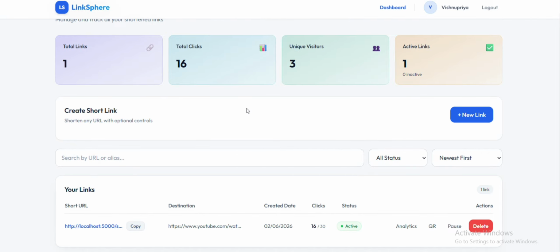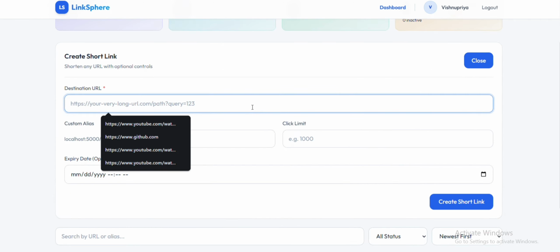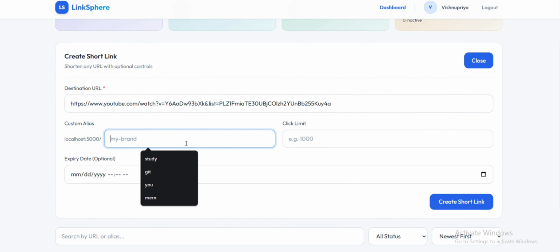Now I will create a new shortened URL. Here I click on the new link button. The first field accepts the original destination URL that needs to be shortened. I will copy and paste a YouTube link. This was a big URL. The next field allows the user to specify a custom alias. Instead of using a randomly generated shortcode, users can create a meaningful shortened URL.